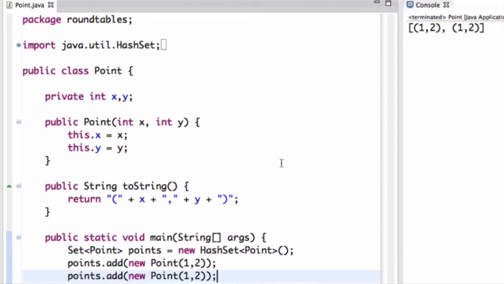I'm going to do that by hand, and that's going to lead to a problem, and we'll talk about the problem. And then in the end, I'm going to have Eclipse save me by generating the code automatically, and we'll see what that's about. So let's suppose I want to define hash code.